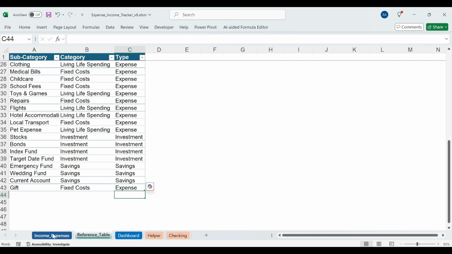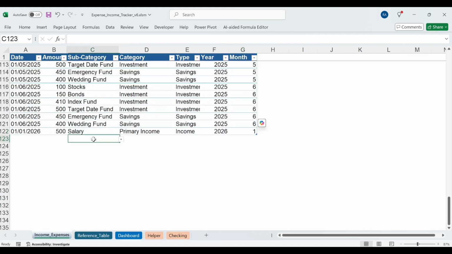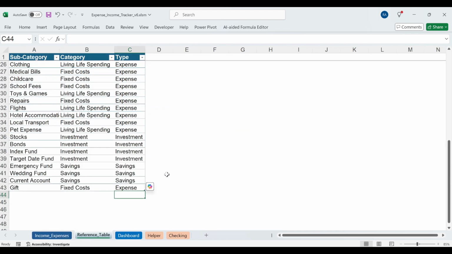Now that we have it, if we come back to our income expense sheet, we go here, we can just go down to the end of the menu and you can see we have gift, which means that this menu will automatically expand and shrink based on what you have in your reference table. Because this is again an Excel table that will automatically expand and shrink.